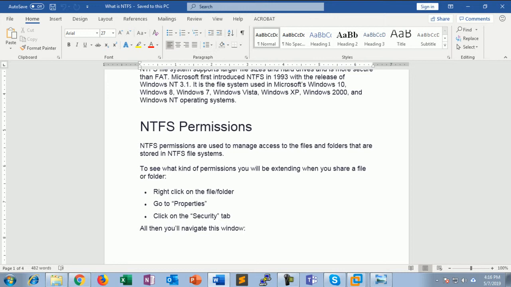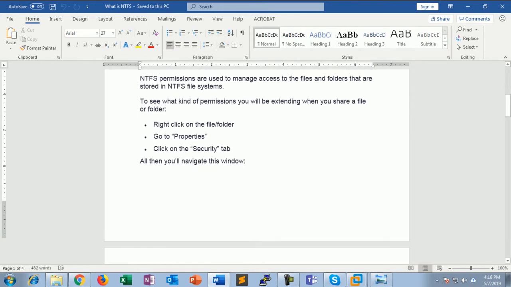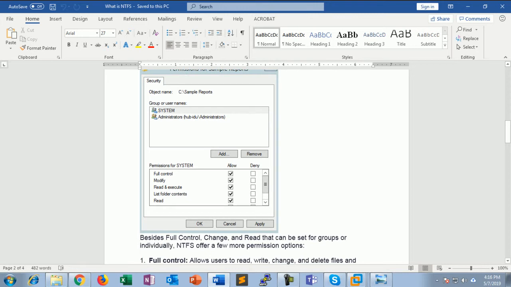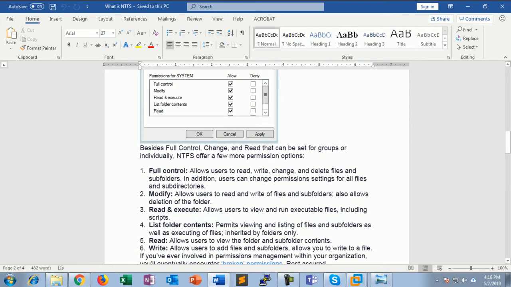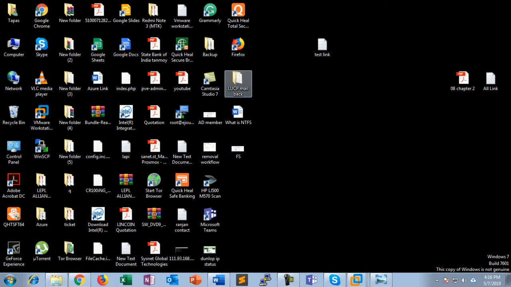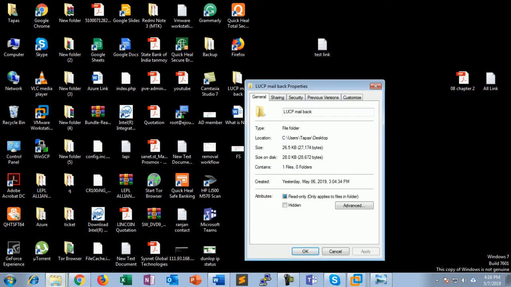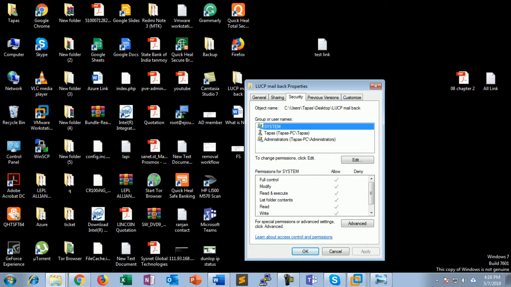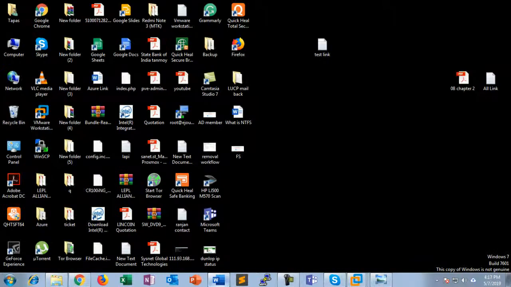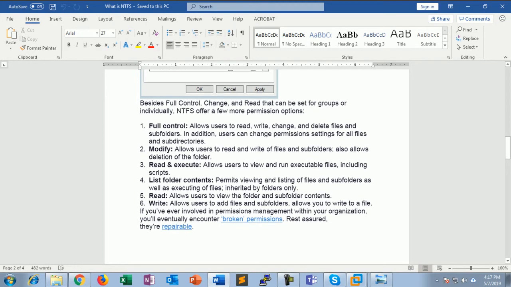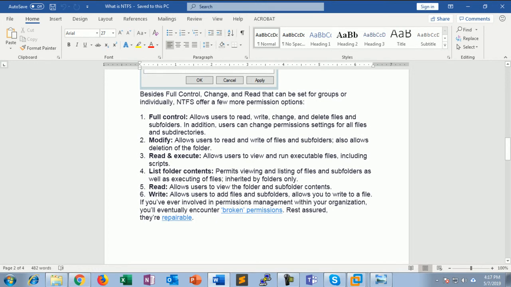To see what kind of permissions you will be extending to the shared files, right click on the folder and go to the properties, on the security tab. I will just show you, just go to the properties and you can get the security tab. Here you can get the options for NTFS files. These are the permissions, these are the access control entries. So there are some kinds of permissions over there, and I will briefly describe what they are.